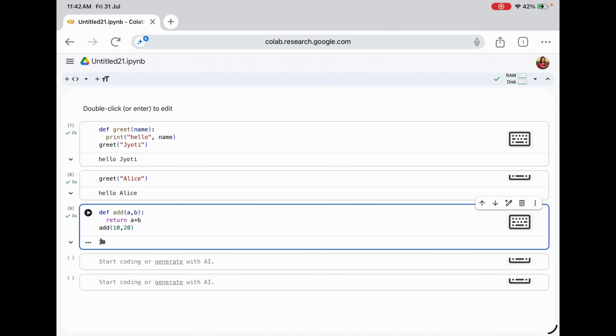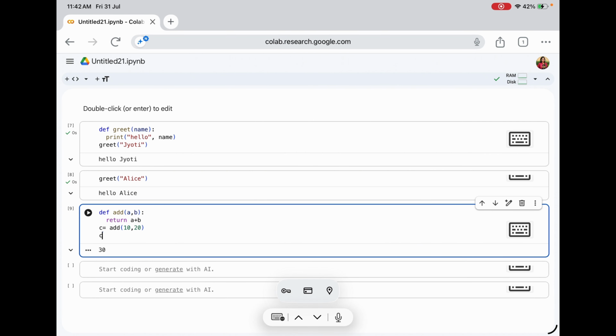and if it is returning the value, it is just getting printed here. If I want to store this value somewhere, I may write c is equal to add 10 plus 20 and then print c. This will also give me the same result.